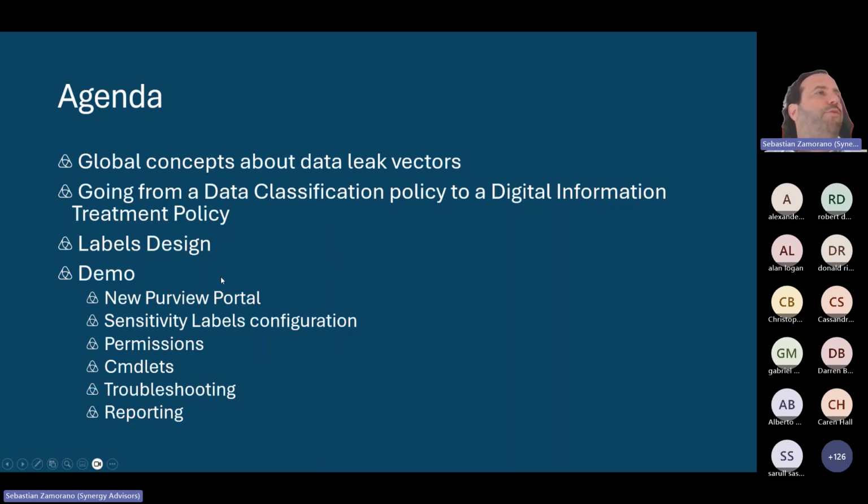Purview portal. Remember that in June the new Purview portal was released, and in November the compliance portal will disappear and be replaced totally by this new Purview portal. We will discuss the sensitivity labels configuration. We will talk about permissions, cmdlets, troubleshooting, reporting. Let's go in that case.